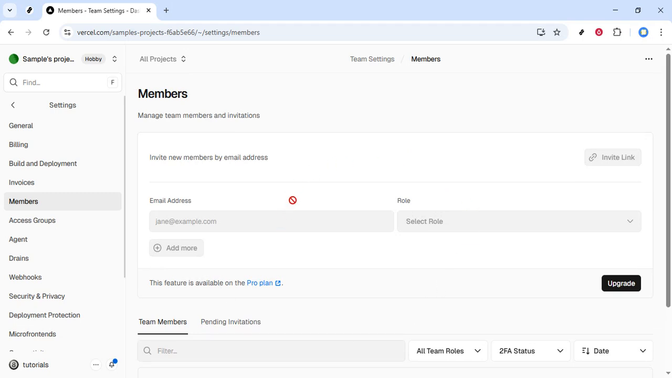Assuming you're on a plan that supports team members, you'll now see a form or dialogue where you can enter the collaborators' details. The first thing you'll usually be asked for is an email address. Type in the email address of the person you want to add. Take a moment to double check the spelling because the invitation will be sent directly to that address. If there's a typo, they won't receive it and you'll have to resend.